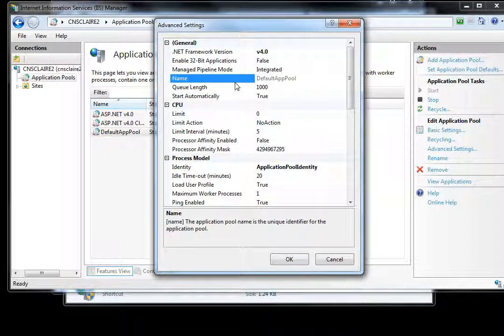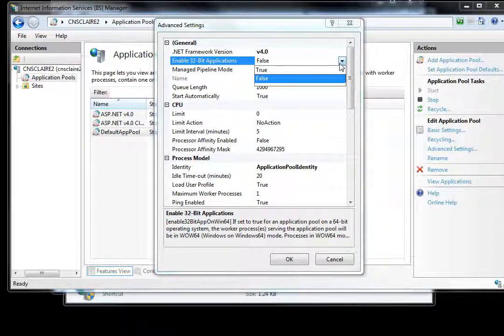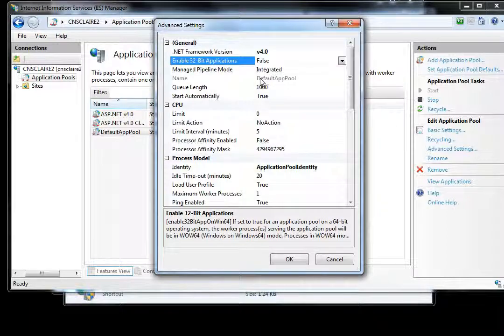Find the General group, which may be listed first. Click the plus sign to expand it, if necessary. Once the General group is open, find the Enable 32-bit Applications option and click on it to select it. After you select it, a drop-down menu appears next to the value. Click the drop-down menu and select False.